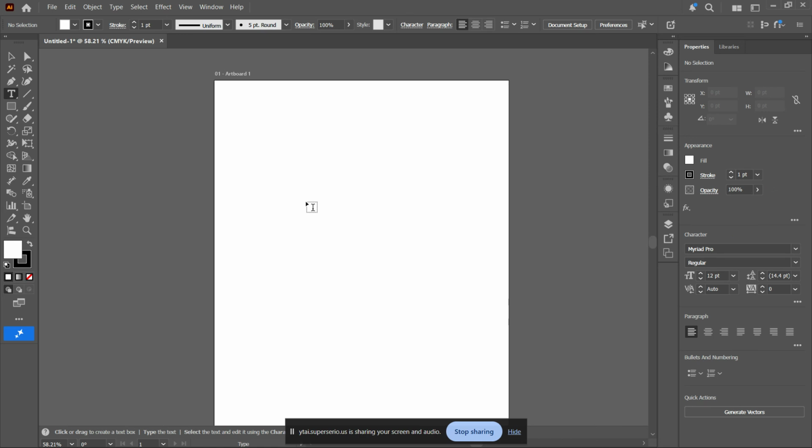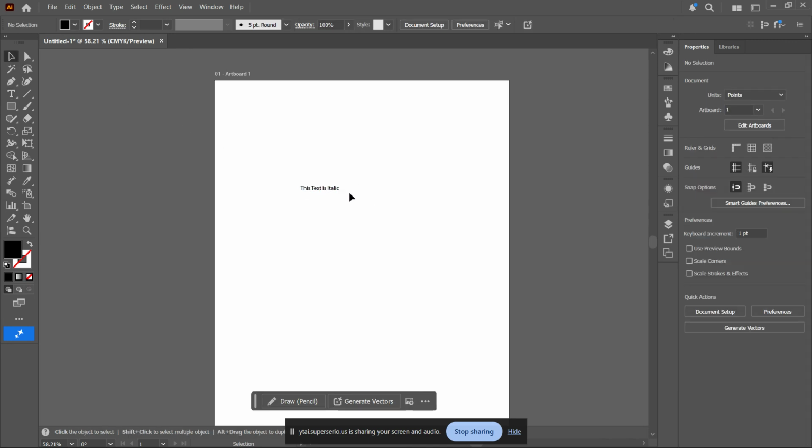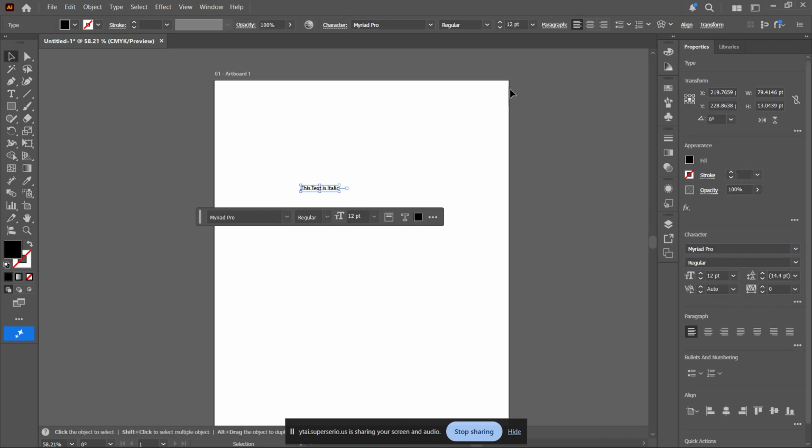Once the Type tool is active, click on your text if you've already typed something. If you haven't created text yet, simply click anywhere on your artboard and type your desired words. After that, click and drag over the text to highlight it, or double-click inside the text box and press Ctrl or Command plus A to select all the text. The key here is making sure the text you want to change is fully selected before applying the italic style.